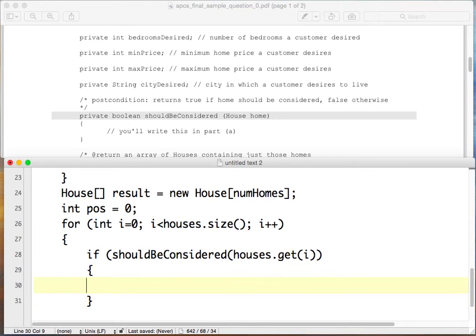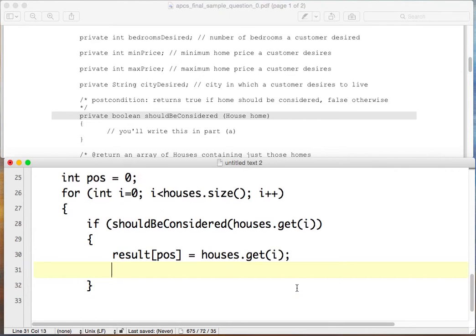So if I find one, I want to say result bracket pos equals that house, houses.get(i). And if you look at this, it would be wrong to put i right here instead of pos, because then you'd be copying to the exact same place. And we know that result is just way shorter. That's the wrong thing to do. And now that we found one, the next house I find should go in the next position. So I'm going to say pos plus plus.